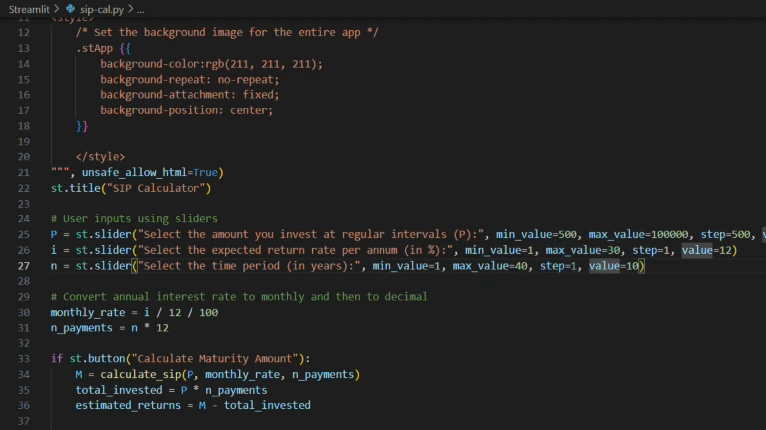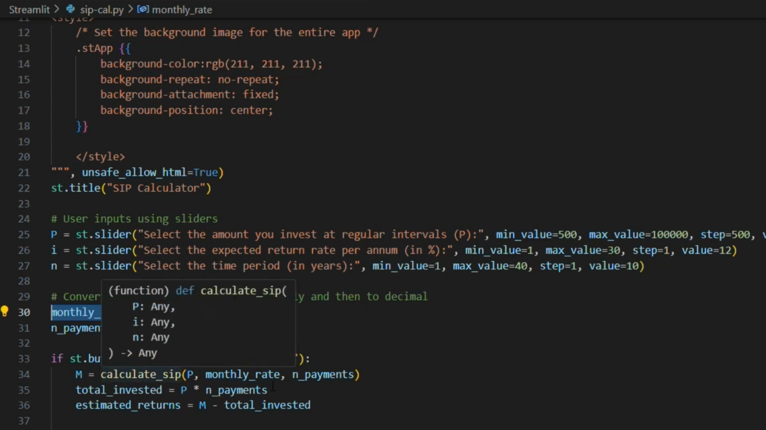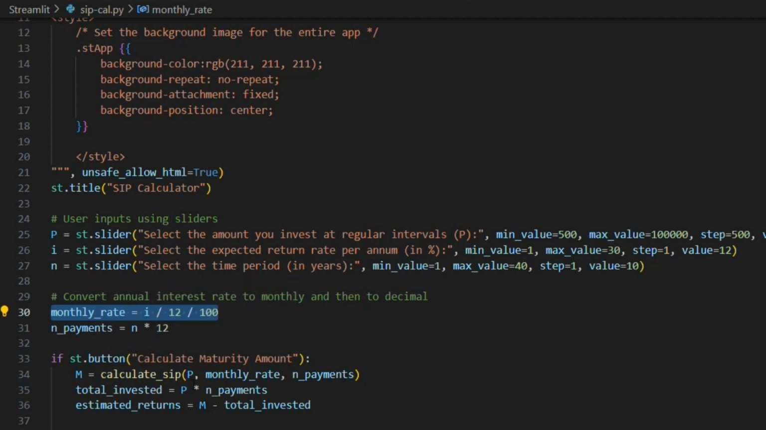Taking this one, what we are doing, monthly rate, number of payments, number of years into 12, so total months it will come. Monthly rate from yearly rate, they are dividing into the 12 divided by 100, so they try to get the monthly rate. All these things they are sending on to the calculate underscore SIP. P will be the principal amount, monthly rate, and number of payments. It will go on to calculate.